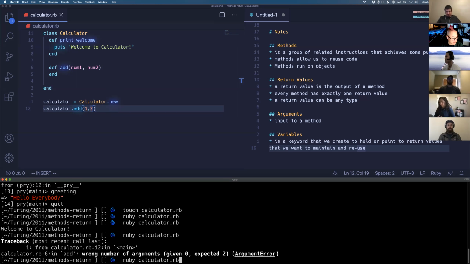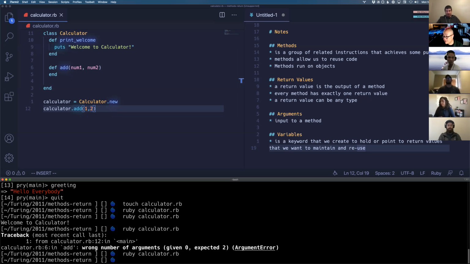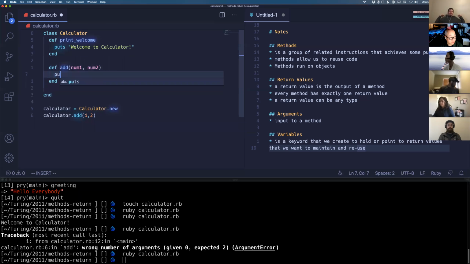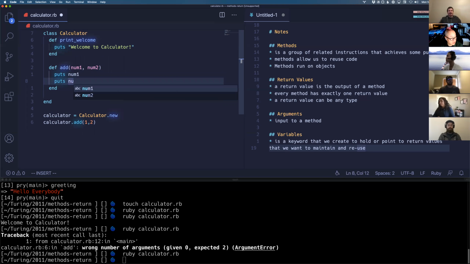And when we run it, nothing happens because the add method doesn't actually do anything. We got nothing in here. So the next step is that when we provide an argument to a method, we can reference these arguments using the names we have here. So I'm going to do a puts num1, and a puts num2. These are variable names that our arguments get stored in, and they depend on the order.